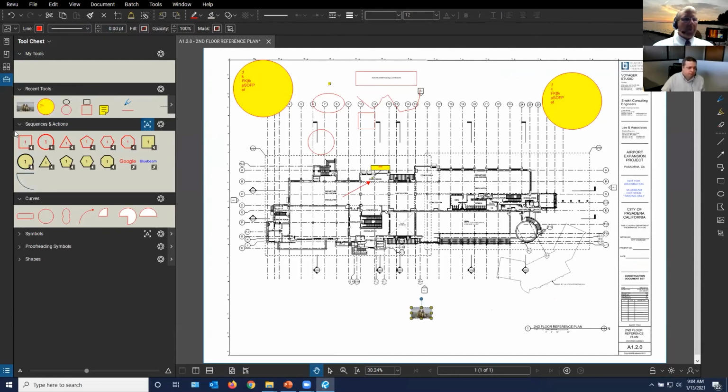And that's how these are all built. So you build the tool. Some of these are a combination of a circle with a text box for the number in there and generate counts. So you can build those tools, save them, and then reuse them.